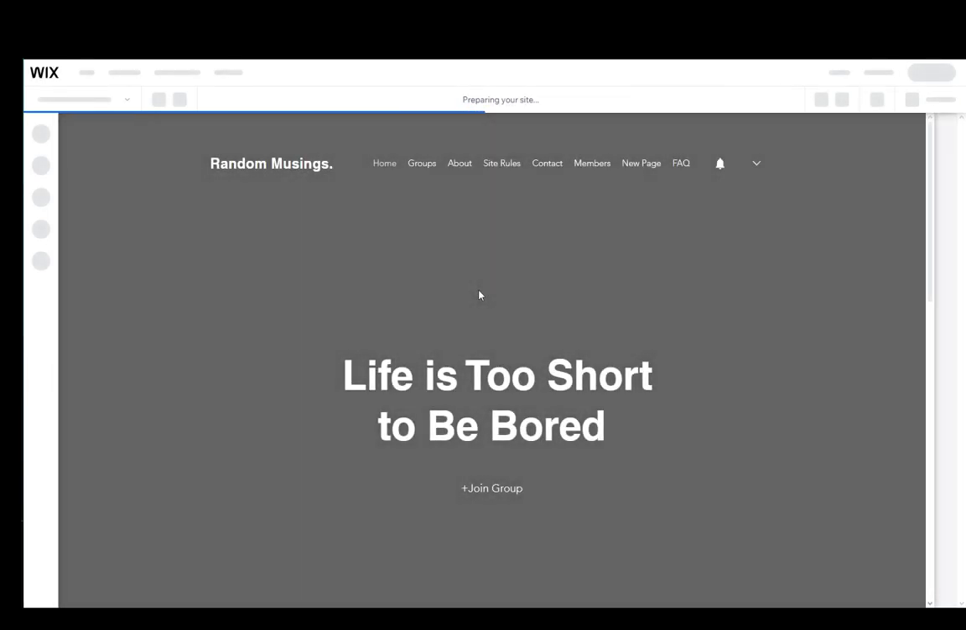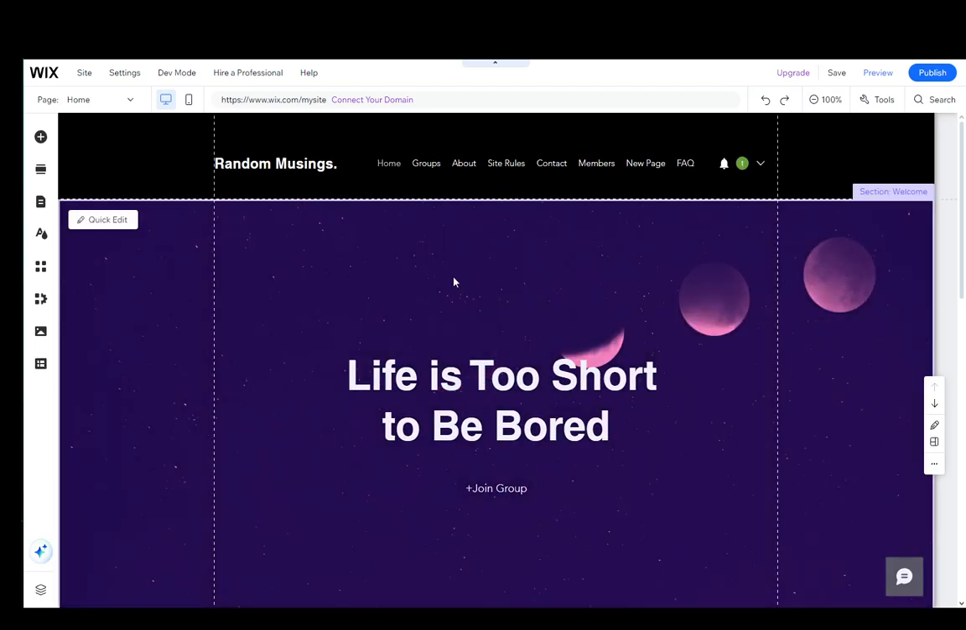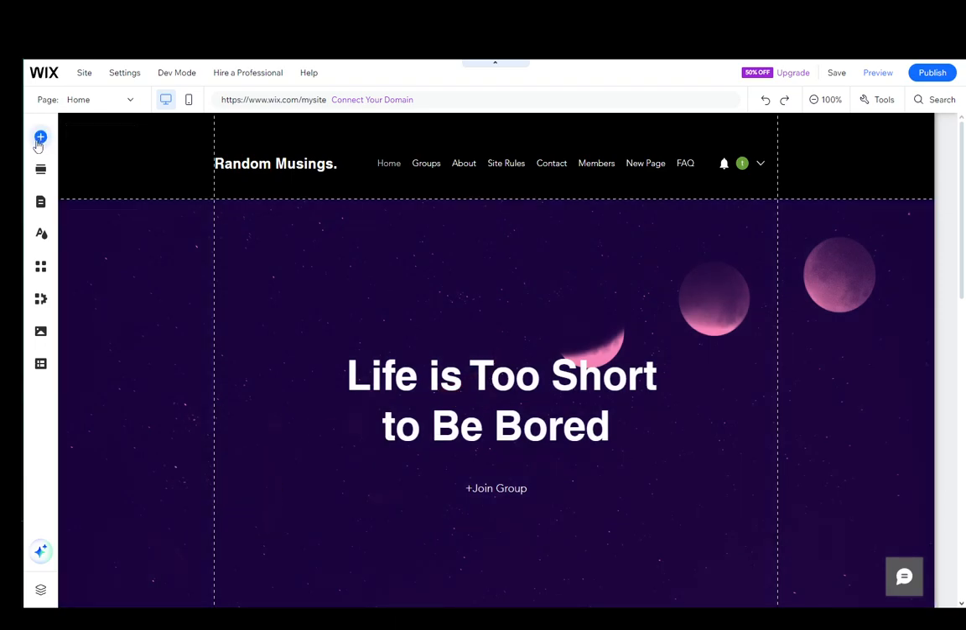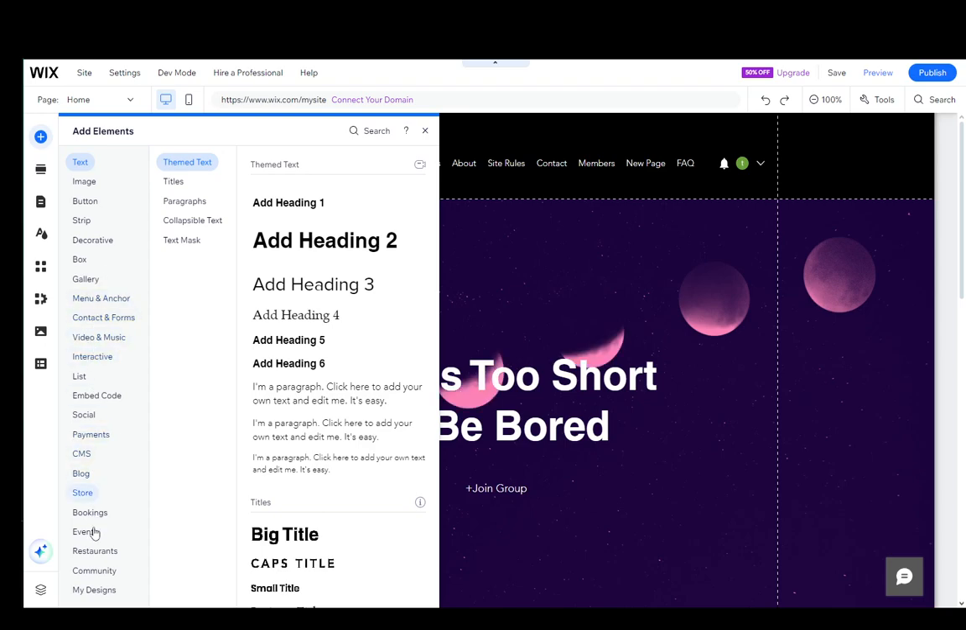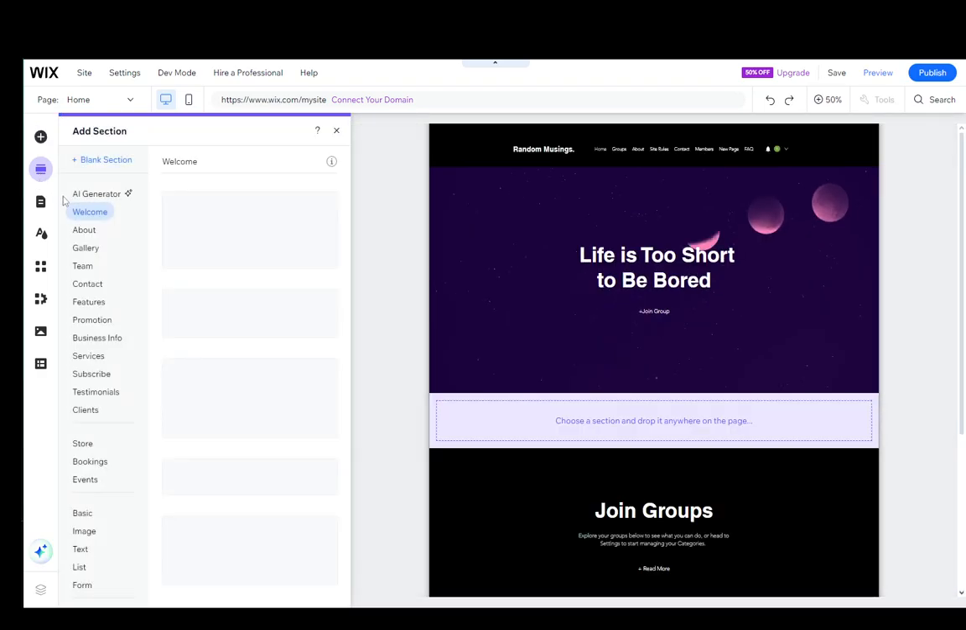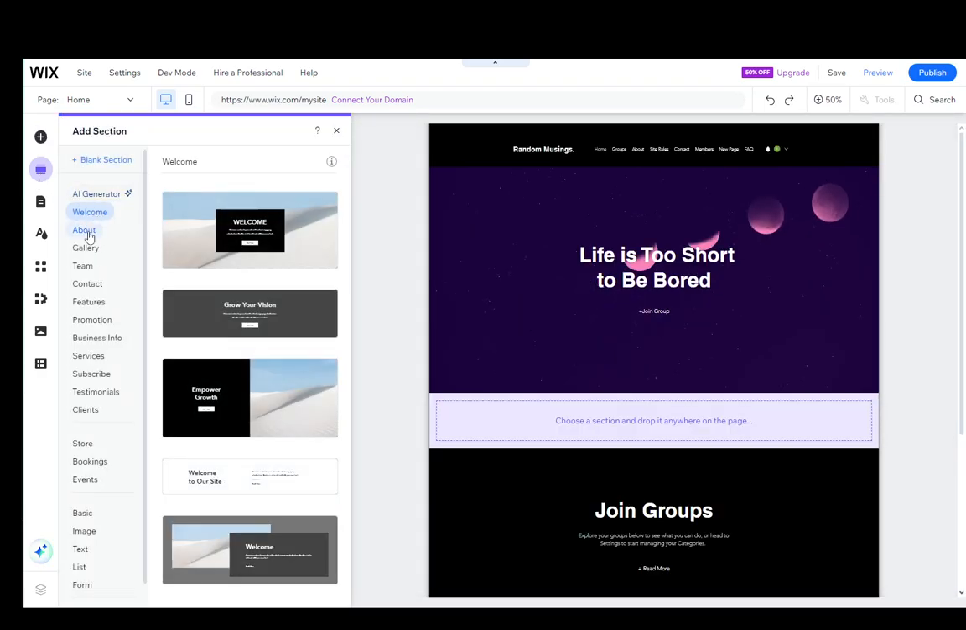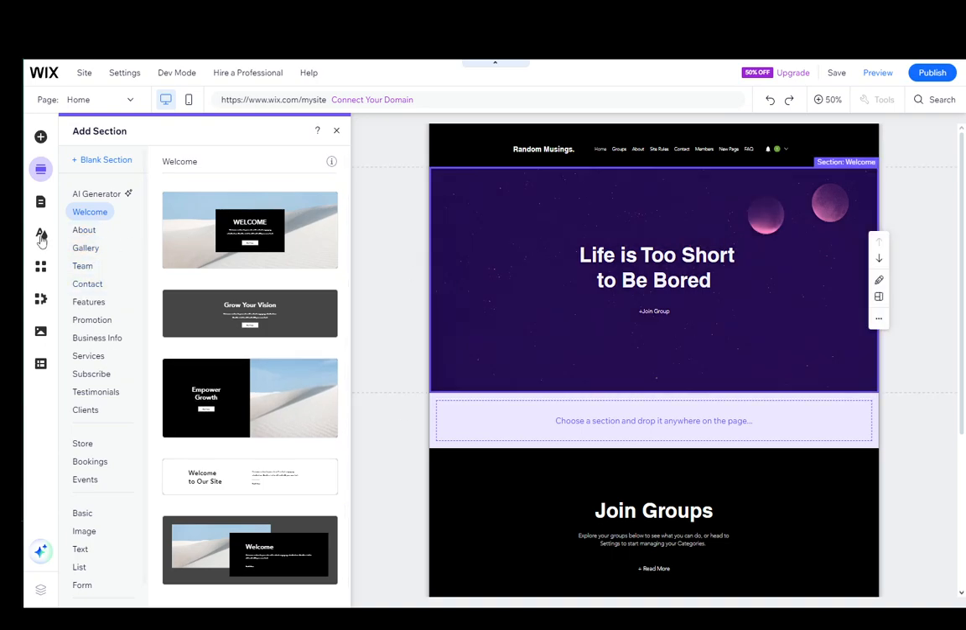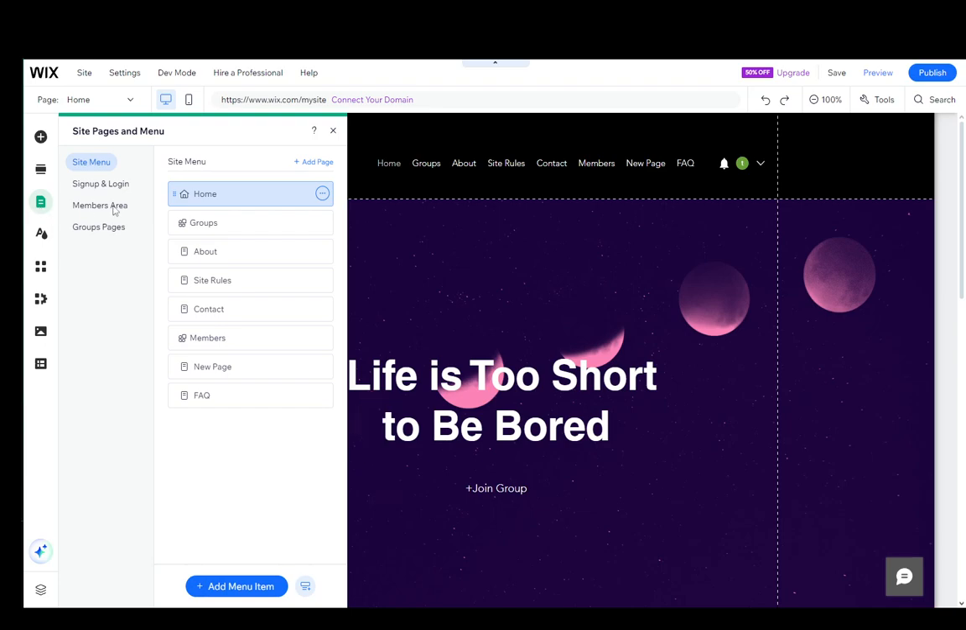You can add different elements, add different sections, add different pages, modify whatever you can see, and whatever you want. And it's very easy, very intuitive to do. As you can see, this is the template that I've used, and as I mentioned, you can very easily go here to the plus, add elements, and you can add whichever element you want. There is a wide range of elements that you can use. You can add sections such as these. You can add the welcome, you can add the about, the gallery, you can add whatever you want. Again, you can go to pages and menu, and you can very easily go to the site menu, sign up and log in, change whatever you want. Here you can add menu items.